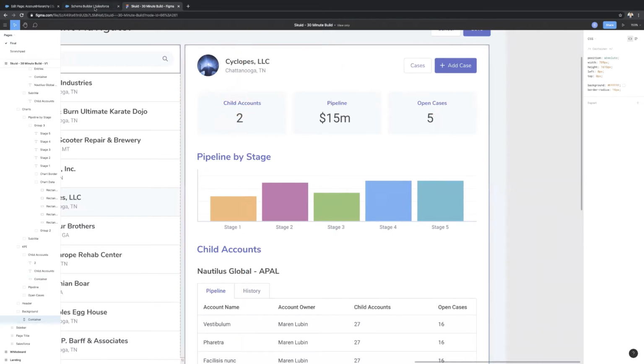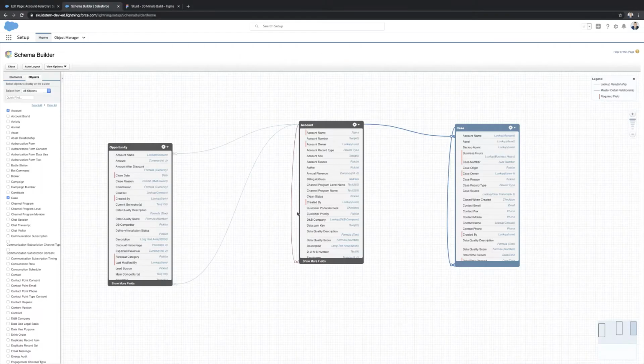The next thing I want to show though is Schema Builder. And so this is pretty straightforward in terms of what we're looking at with regards to cases, opportunities, and accounts. These are all standard objects. Did want to call out though that Squid allows you to do hierarchy type stuff that I just showed you with custom or standard objects. It doesn't matter. There's no limitation there.